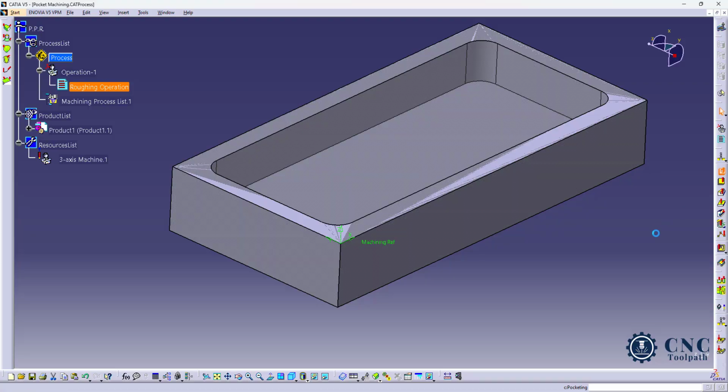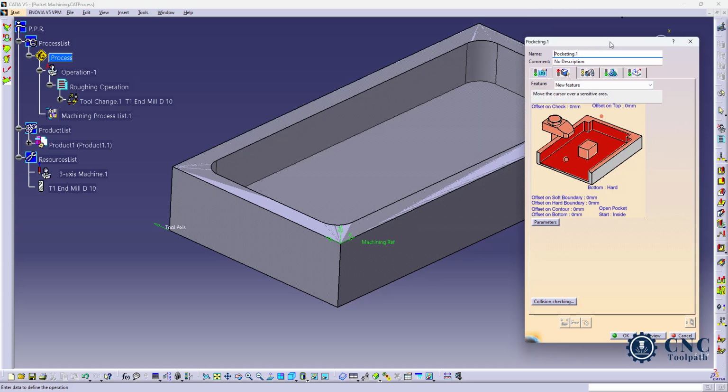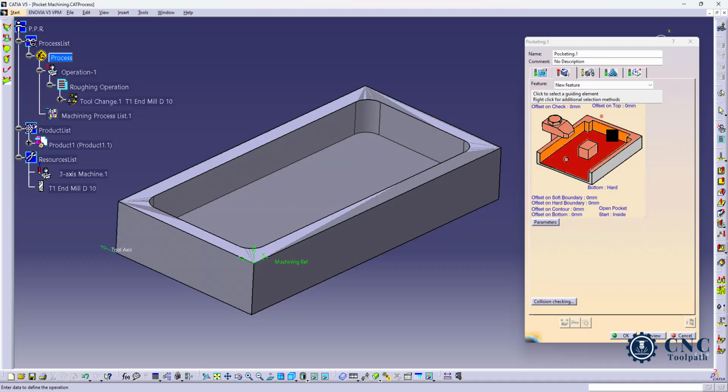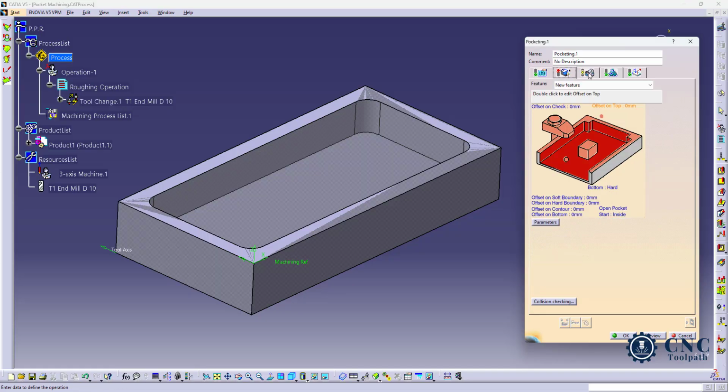And that's it for today's tutorial. You've successfully set up your part and stock in CATIA and prepared the environment for machining. In the next video, we'll dive deep into pocket operations, exploring all the options and strategies you need to know.